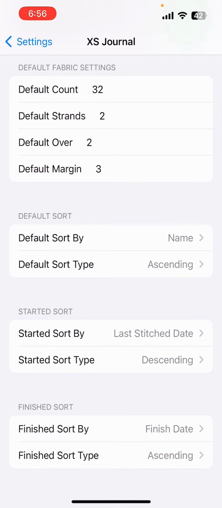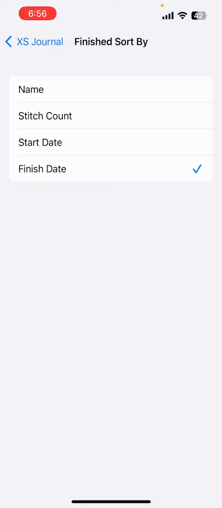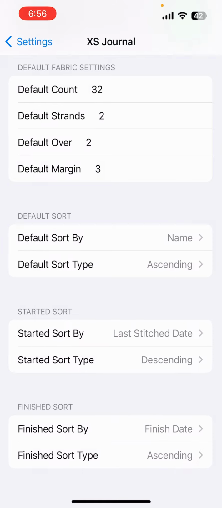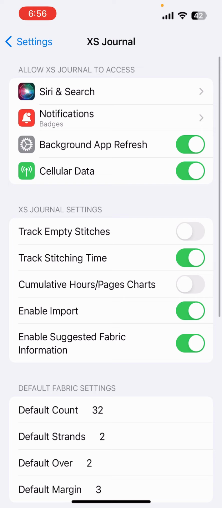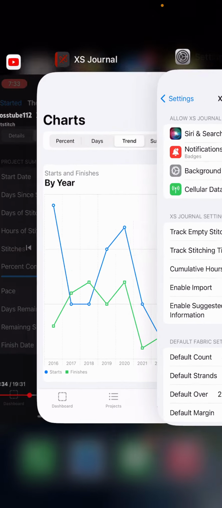And then finished, you can sort by name, by stitch count, by start date, or by finish date. So those are all the settings that are available to you. Let's talk about importing.